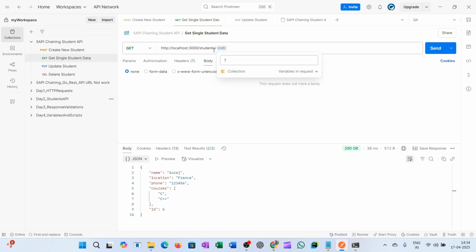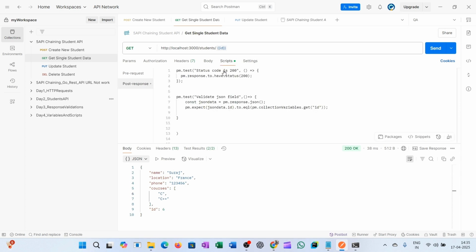Now in GET, go to the script, and here we can do some validation, right? So we are getting the data of the student. Check for status code 200, and check that the ID which we captured is equal to our response ID with our collection variable stored ID. So these two validations we can perform on this GET request.